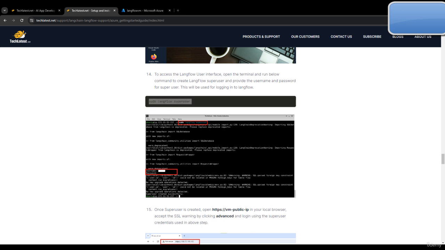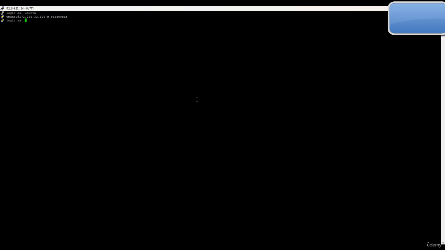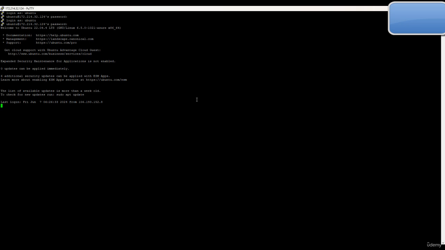Now open it. I think I need to restart the session and then log in as Ubuntu. Okay, and give the password. The password is the same as when you set up the VM; you can use the same password here. Then paste the command, sudo langflow superuser, and press Enter.